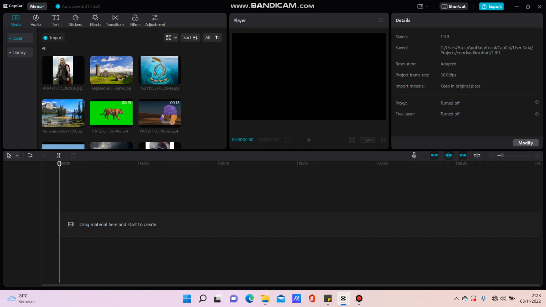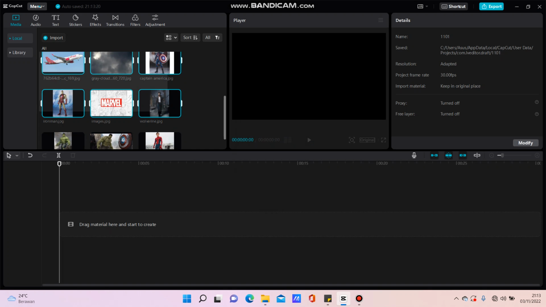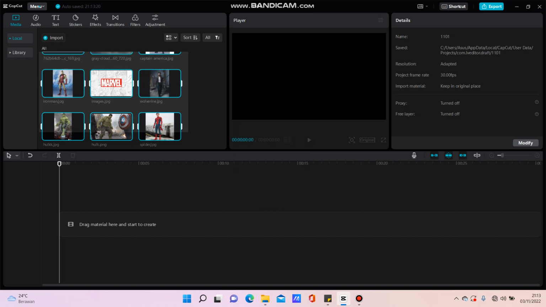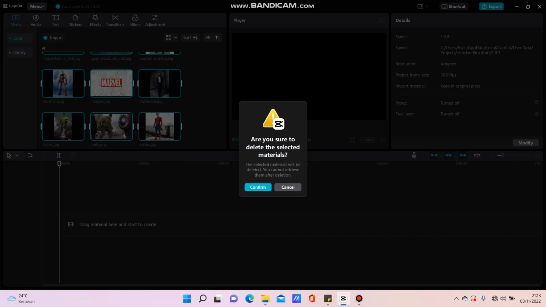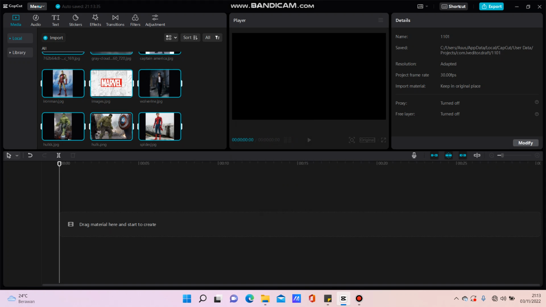And if you want to remove all, you can select all of the materials and then you can click the delete button on your keyboard and click confirm. So that's how to remove materials from media in CapCut PC.